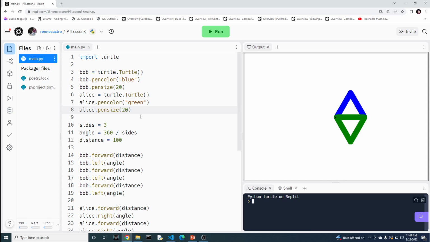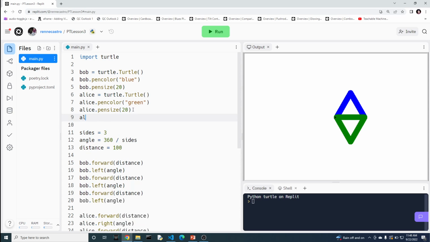All right, so now let's say I wanted to move Alice so that the design of her triangle is up here. Well, there is a command called goTo that will allow us to send Alice to a location. Now, think of this like a piece of graph paper, where this is your y-axis and this is your x-axis, with where the turtles start being the origin. So this is an x and a y of 0, 0.